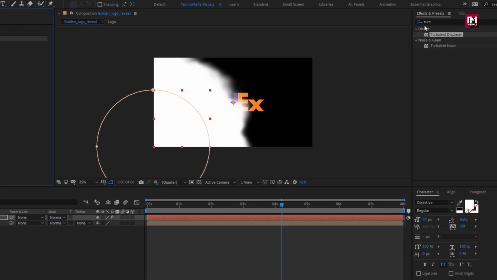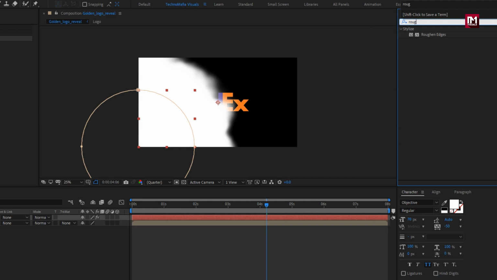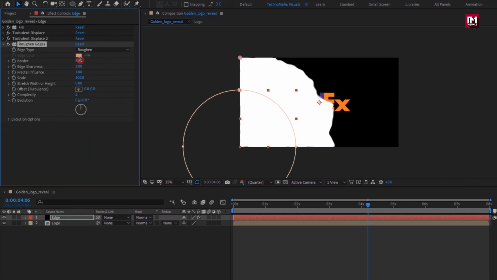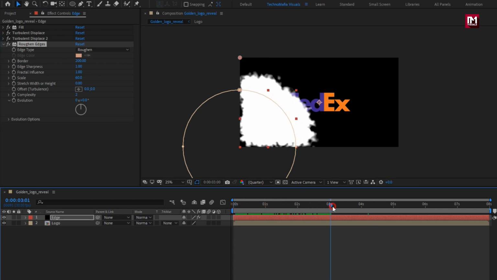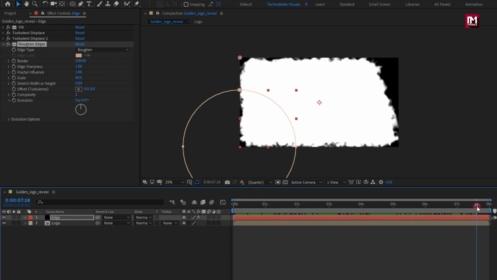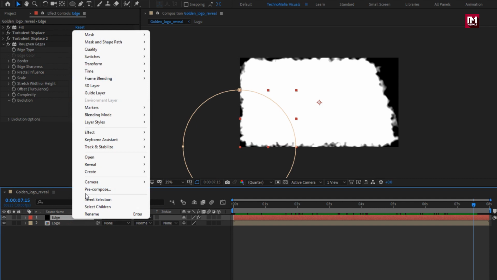Now in Effects and Presets, search for Roughen Edges. Now add it to the edge layer. For Roughen Edges, set the border to 200. Set scale to 60. You can see the preview. Perfect. Now let's pre-compose this edge layer.